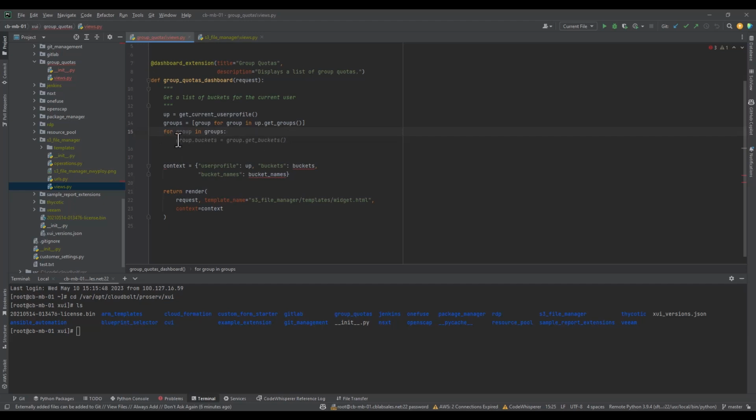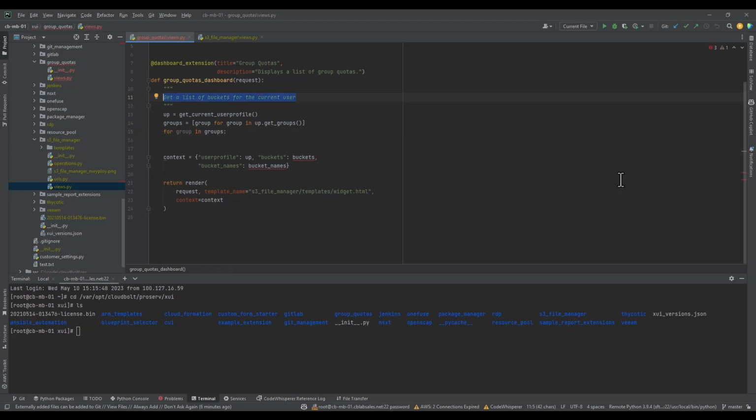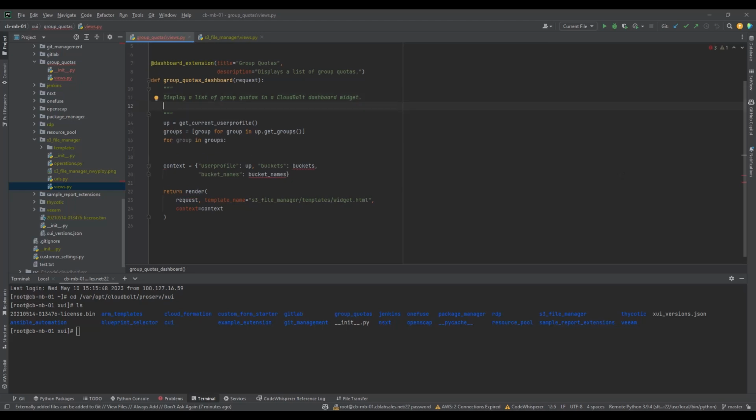Like as an example, it wants to get the group buckets for each group. However, the reason that it's wrong here is because my description on my method is incorrect. So I'm going to update that real quick. I'm going to say display a list of group quotas in a CloudBolt dashboard widget. Perfect. Exactly what we want. We tab down a little further, it will also eventually give us our inputs, and it kind of spells those things out for us, but I'm going to go ahead and loop through all of my groups.